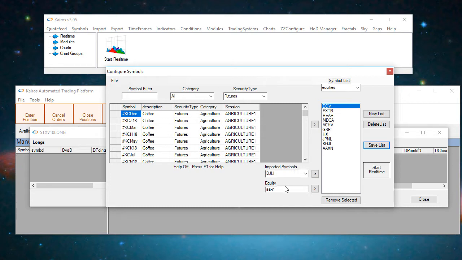So you can add various symbols in different ways. You can add equities manually this way, and then click on this to add it. Then you want to save the list.